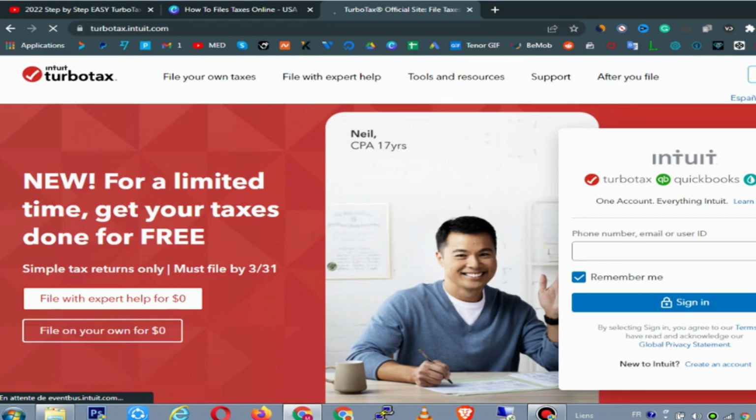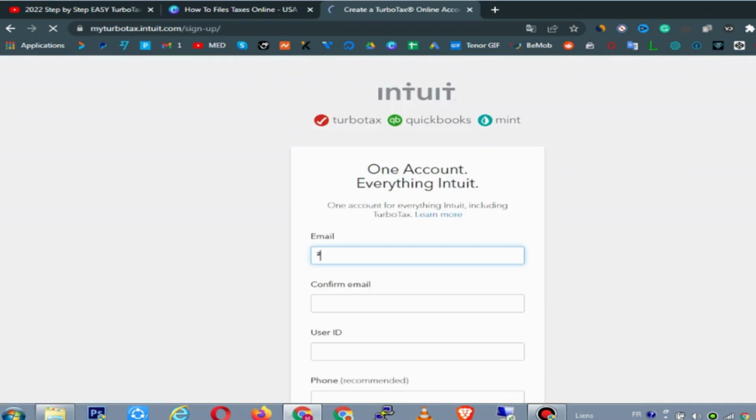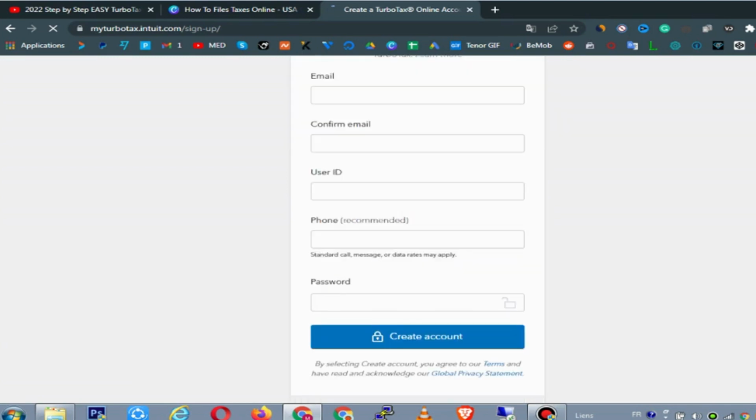So let's get started. As you can see right here, you need to create an account on TurboTax. You can do that by going to turbotax.intuit.com. So click on create an account, and you just need to enter your normal information, and you will have your own account.